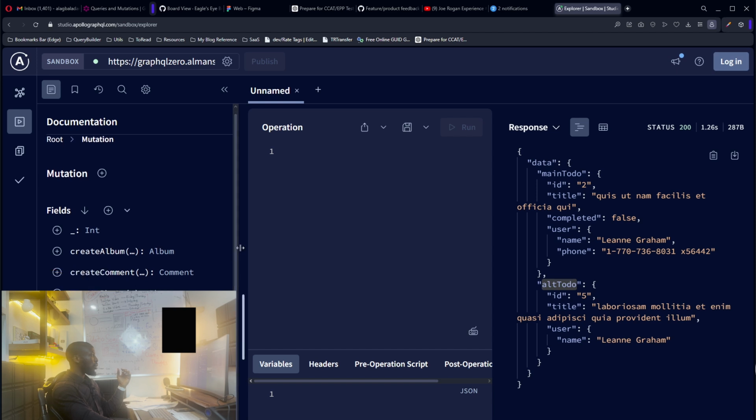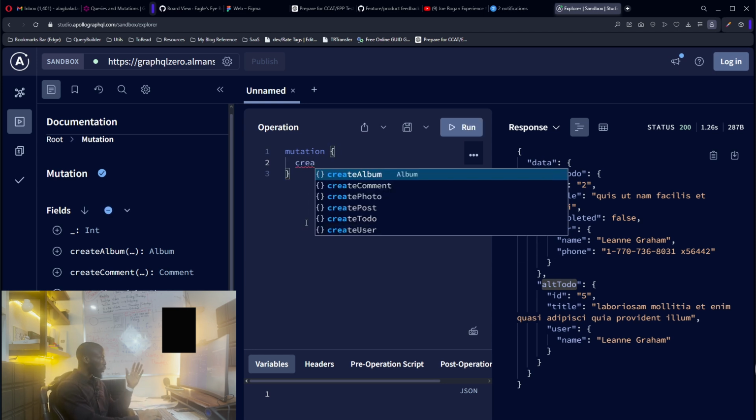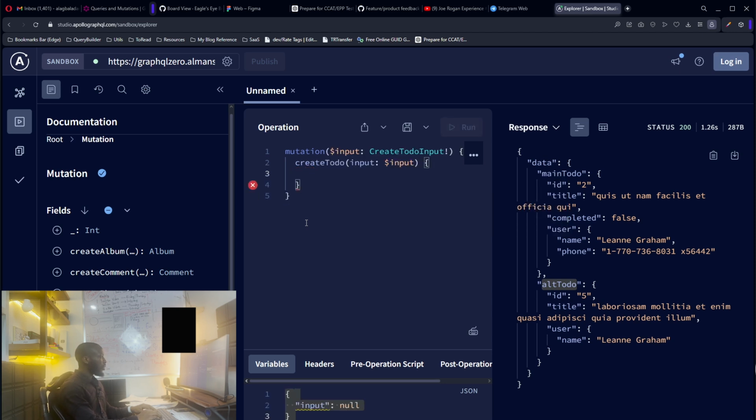All right, so for our mutations, just as you have query as a keyword for queries, we also have mutation as a keyword for mutations. So we can use this to specify a particular mutation, and we can determine the type of mutation we want to process. There are different mutations on all of the resources. We can see here, you have create album, create comments, create photos, and so on. We're going to be creating a to-do.